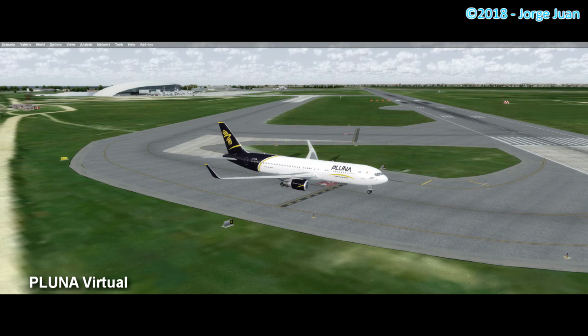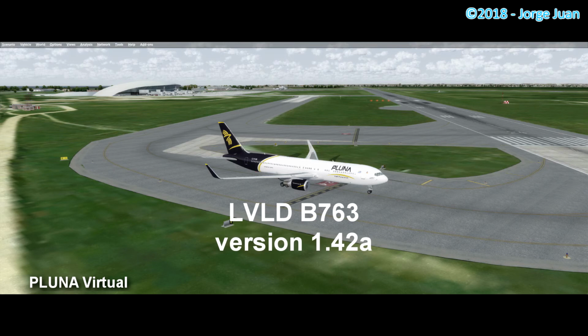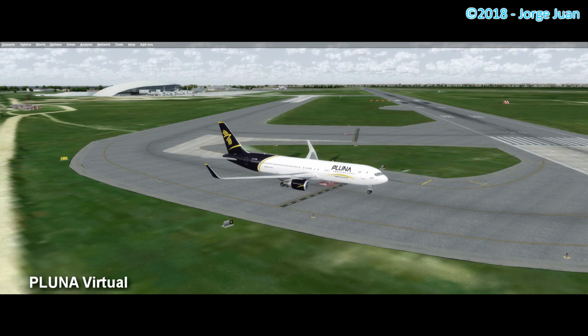I had the previous version, I believe it's 1.42a, and I recently upgraded my computer from Windows 7 to Windows 10, and I installed version 1.42a and it didn't work. Neither in FSX, it slowed down the simulator so much that I couldn't fly, and it just didn't work in Prepar3D. Now this version supposedly works in Prepar3D, so I'm going to do a quick flight just around the airport here.